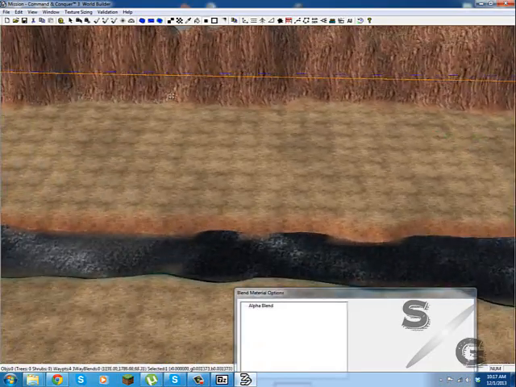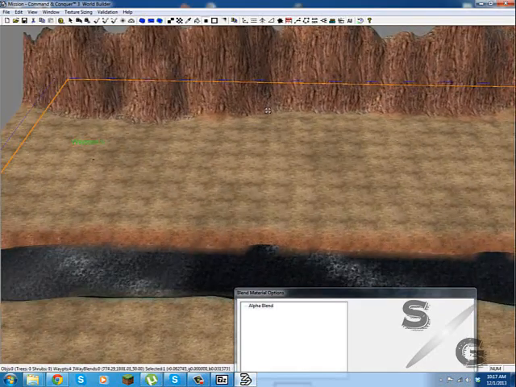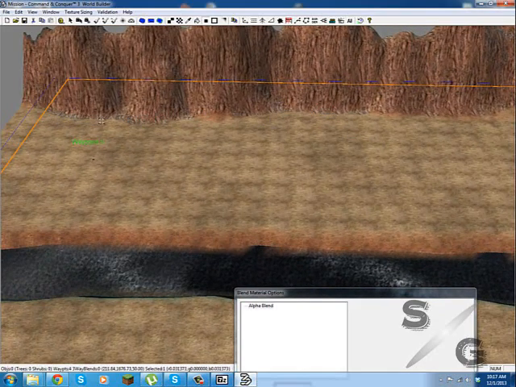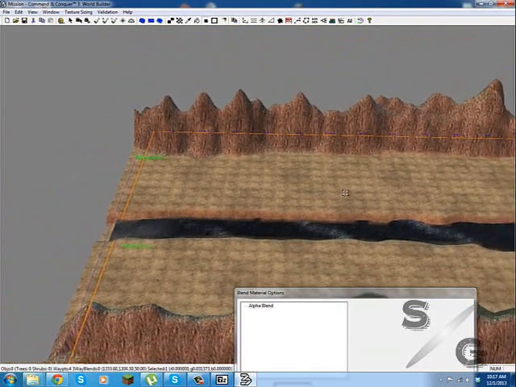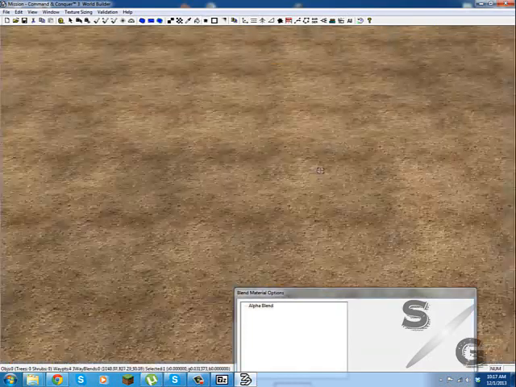Let's see. So it looks like it's all blended now, and this looks pretty good, so this looks like a good map.